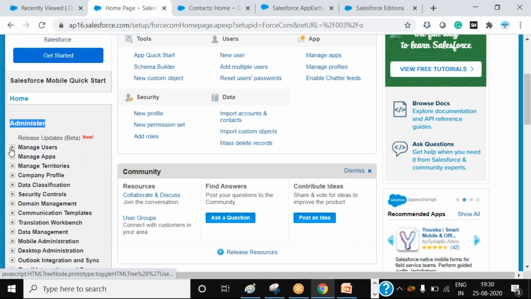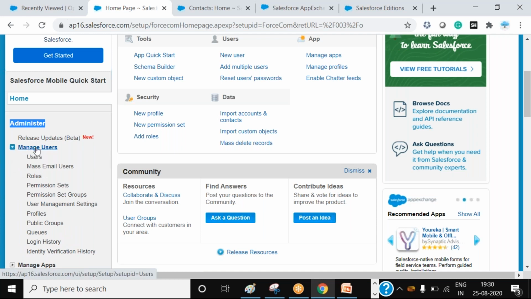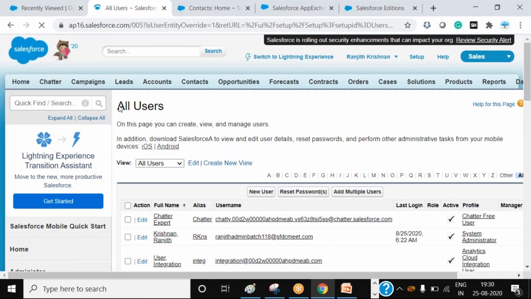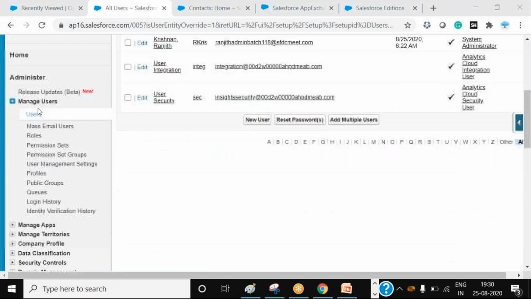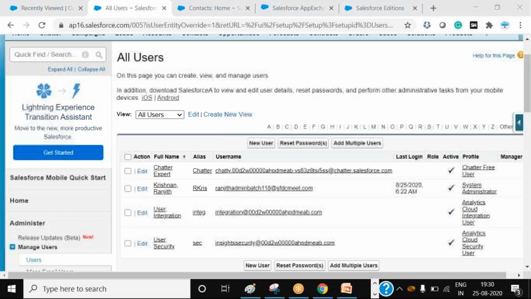So there is a manage users section, right? Here you can see what users are there in your org. What do you mean by org? Org is nothing but organization, right? Your login. Okay. So here you can see what users are available in my org.